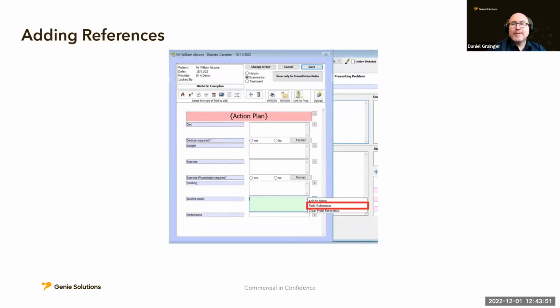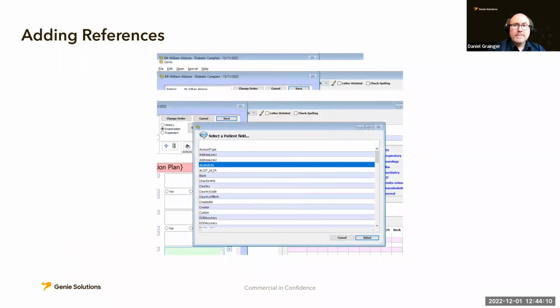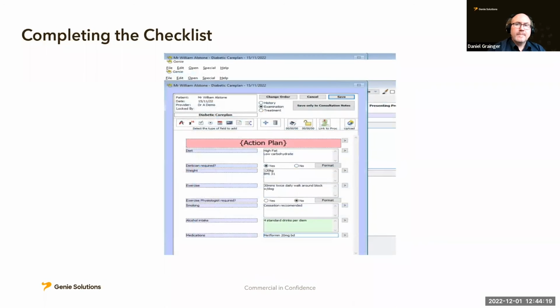By selecting the arrow on the right-hand side of each input, you can make most fields into a reference field and pull in certain information which has been inputted already into your Genie database. You can choose from any field within the patient table. The checklist can then be filled in manually using free text entries, numbers, or the aforementioned reference fields, which are denoted in green.